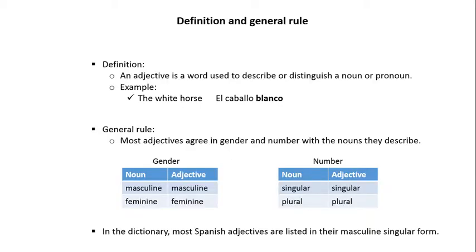Now, just to make sure we're all grounded, an adjective is a word used to describe or distinguish a noun or a pronoun. Example here is the white horse, el caballo blanco. Now, the general rule is most adjectives agree in gender and number with the nouns they describe.